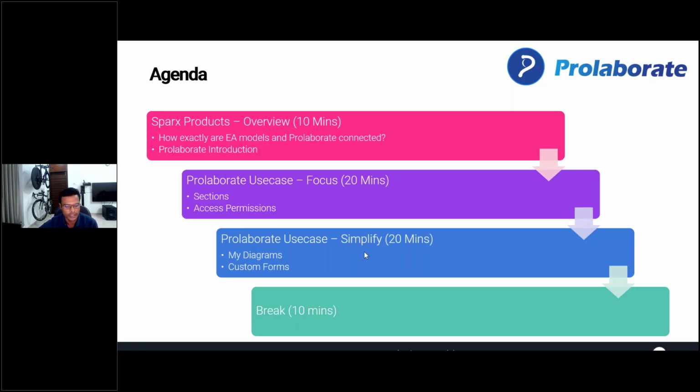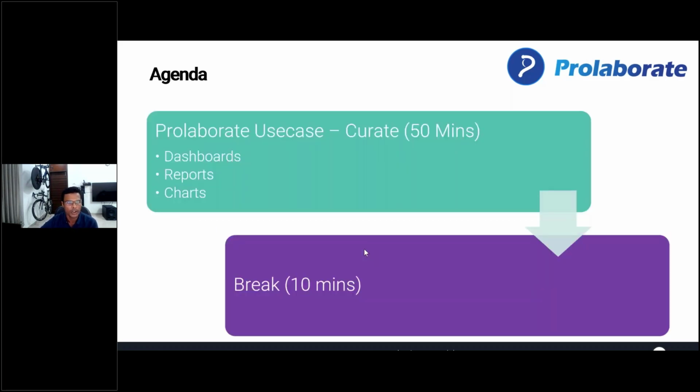So these are the use cases for the Enterprise Architect users and the extended non-EA community to whom we are targeting this model towards. We'll be focusing on the 4 use cases, primarily how to get better focus on the model contents, how to simplify your model contents, and then how to curate the complex information in an enterprise architect model so that it is intuitive and easily understood by the people who are not EA modelers.